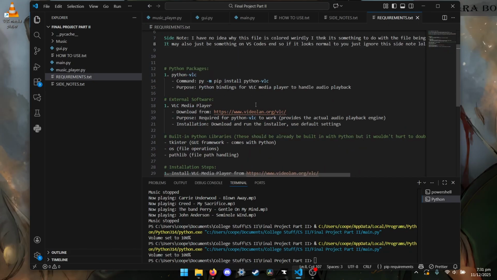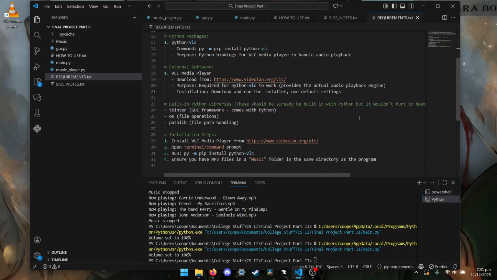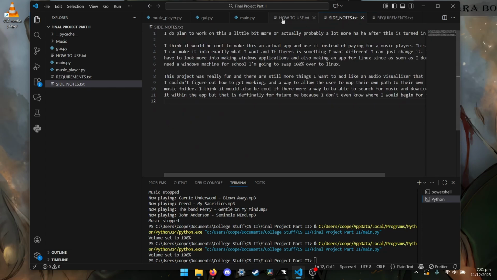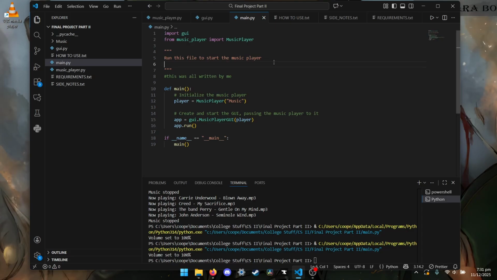I don't know why this is colored weird. I think it's just a Visual Studio Code thing. As soon as I change the name, it goes back to normal. So I think it's just a Visual Studio Code thing. I got a how-to-use section here.